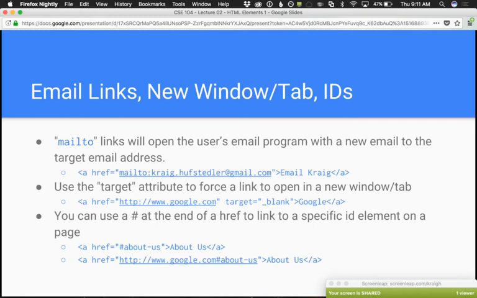You can do whatever you want, but it's good to know how to use that mailto. You can also use the target attribute, which will force a link to open in a new window or tab. So that's also super useful. So we've got a regular link here with an href to Google. We use target, and then _blank indicates a new tab or a new window. It used to be new window, but now most browsers will open a new tab if you give it _blank.